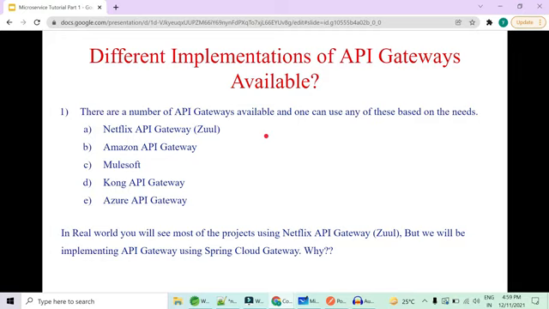The whole theory of API gateway actually has implementations in different ways. There are basically 5 or 6 ways where your API gateway is implemented. The very important and very common one is by Netflix: the Netflix API Gateway, which is Zuul. Second is Amazon API Gateway. Third is MuleSoft. Fourth is Kong API Gateway. And fifth is Azure API Gateway. The sixth one is very important, that is Spring Cloud Gateway. In the real world, you will mostly see projects using the Netflix API Gateway or Zuul.